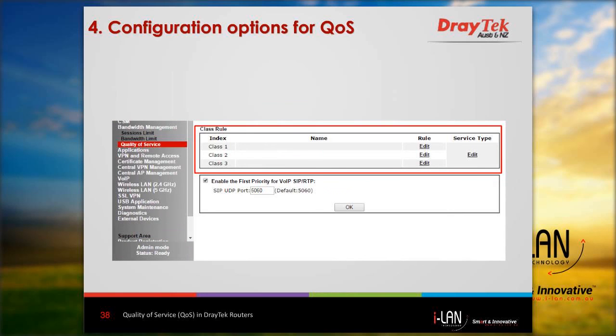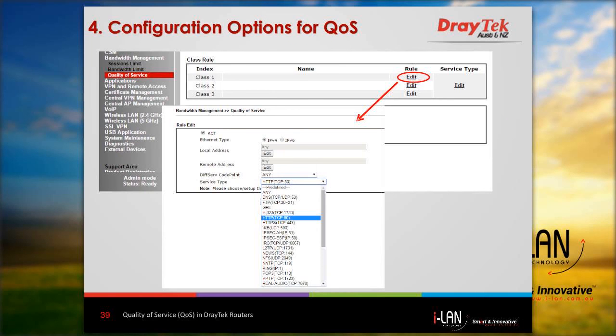The next section of the quality of service configuration menu is the class rules. Here we create an index class to include the service types and IP addresses to be included. I'll just show you more detail.